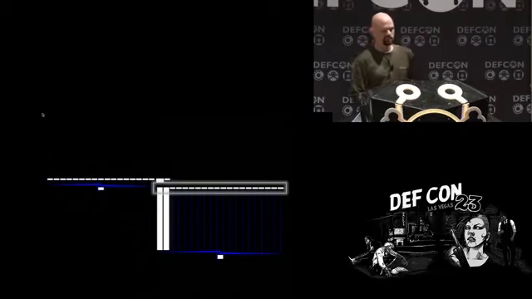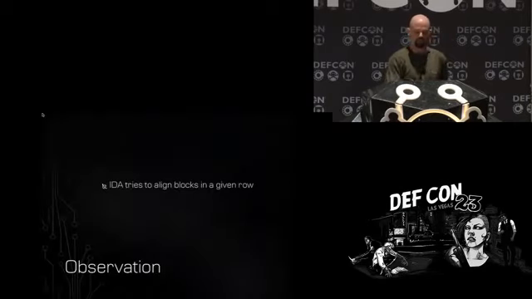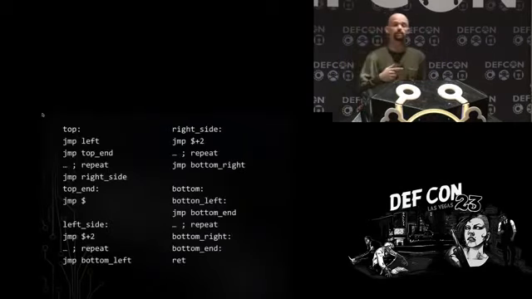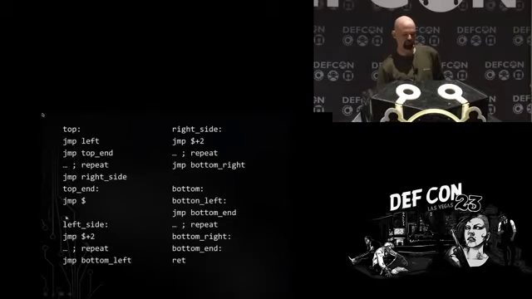So if we look at this piece here, this tells us a little bit that IDA is actually trying to combine or line up a bunch of our nodes. It's trying to align the blocks in a given row. So we need IDA to not do that if I want that horizontal line to move back to the bottom of the square. So instead of using nops for my vertical lines, I decided we could use this jump +2.